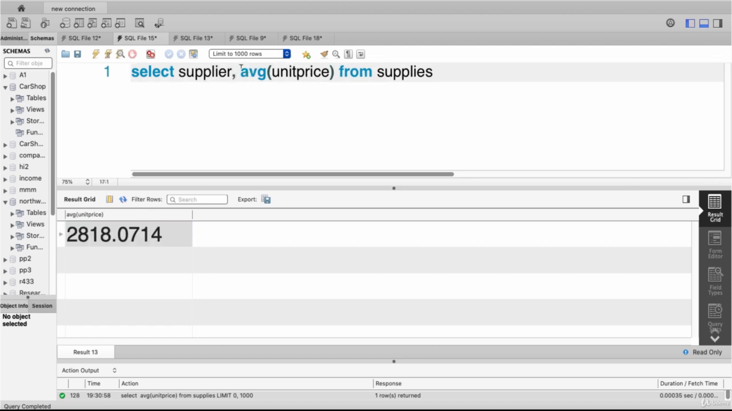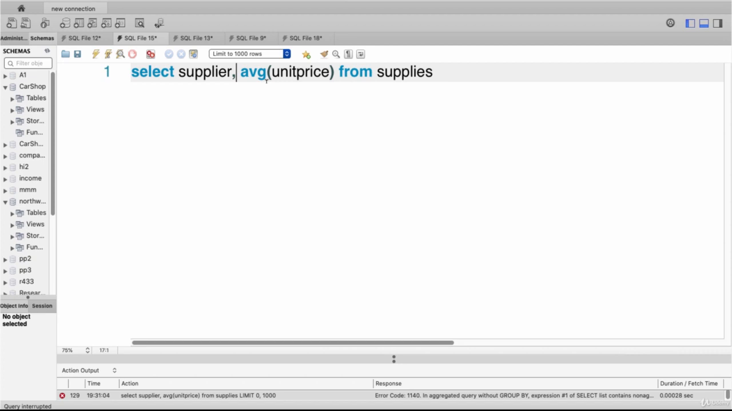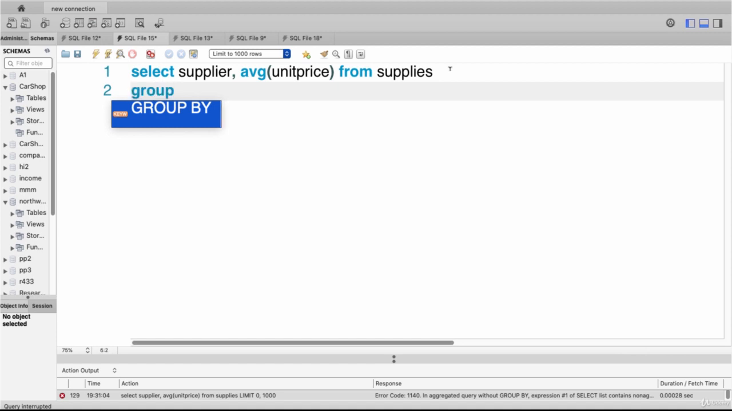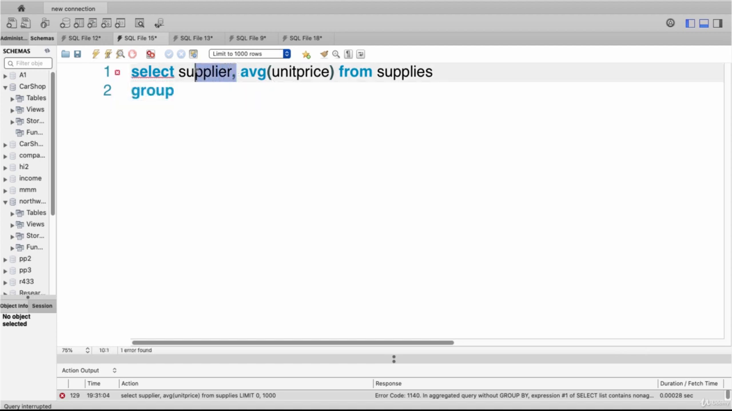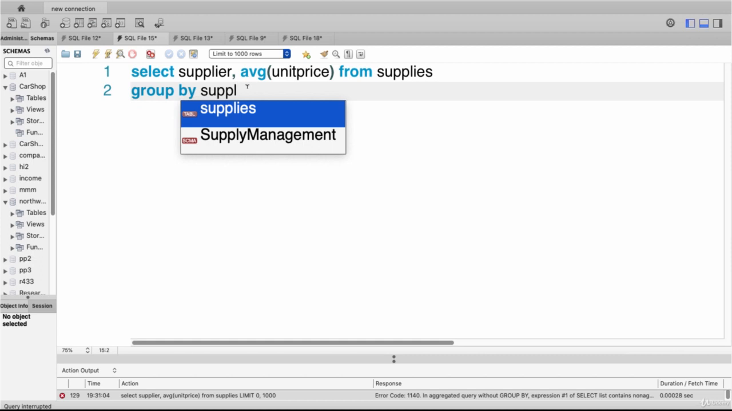But if you are going to get the name along, you have an error because you must use group by. As long as there's going to be another column along with your average, minimum, maximum, whatever, then you have to include what? Group by. Group by what? Group by this that is with this guy. Because we say what? By supplier.